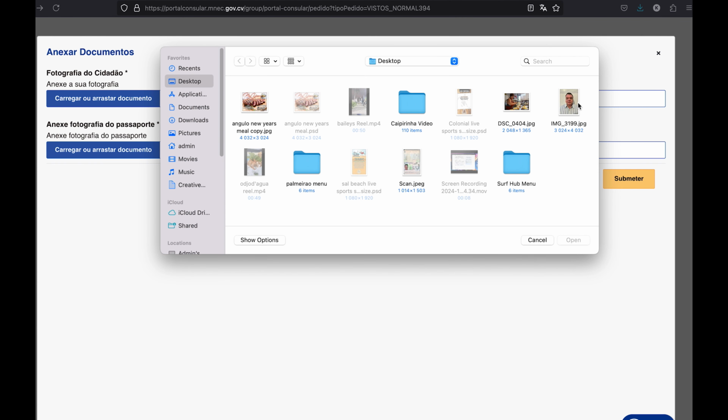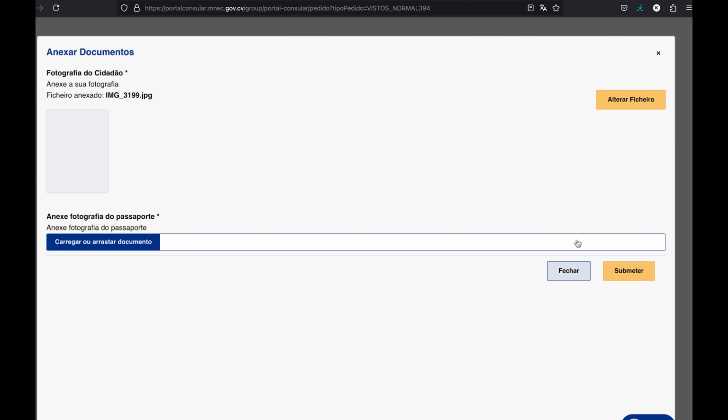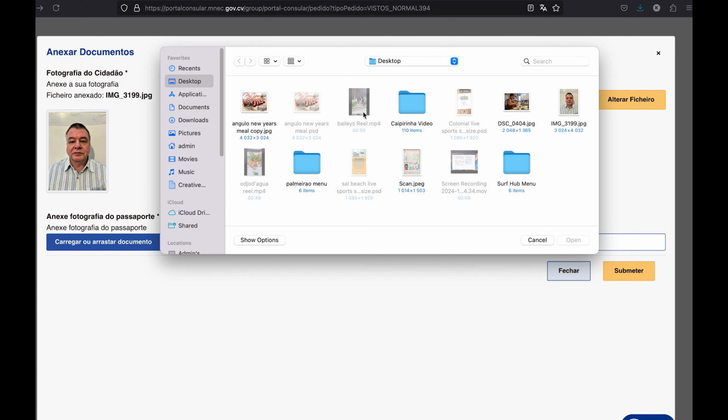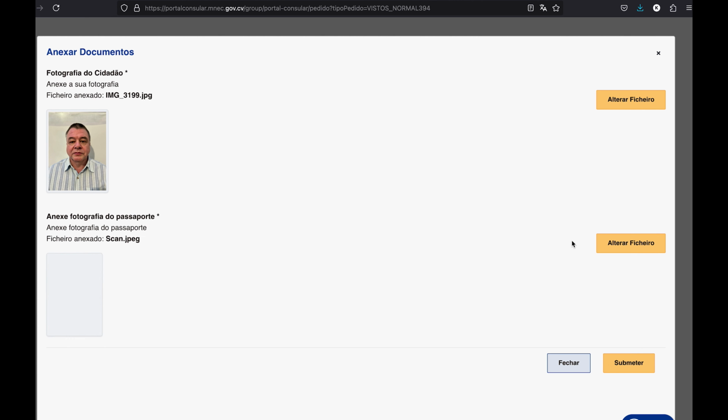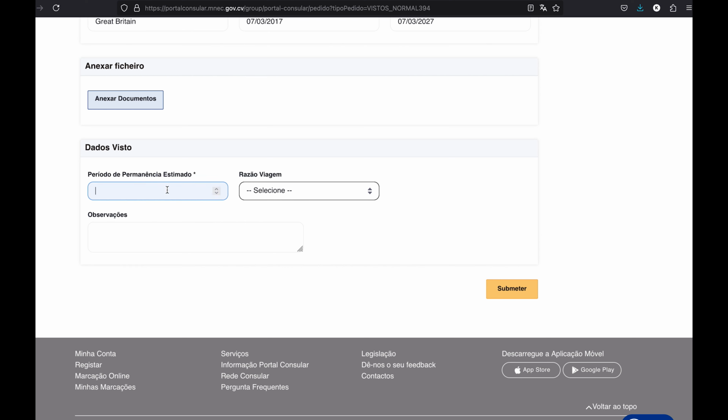Upload your photo. If you don't have a picture of yourself, have a friend take one for you with your phone. Make sure you look nice. In the second box, upload your scanned passport page. Select the visa duration you want. So for this example, it's 90 days. And the reason of your visit is tourism. You can leave the observation section blank, then click Submit.